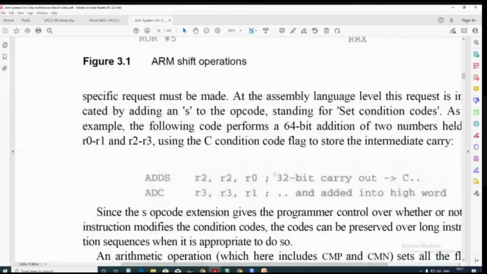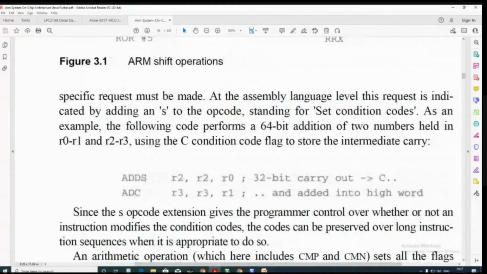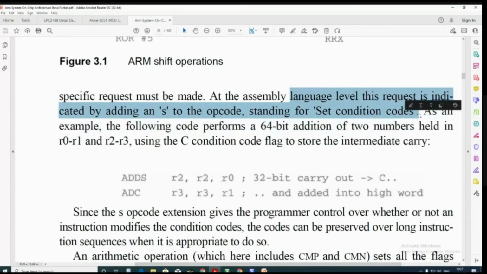It goes on. And this is another instruction which shows a conditional code instruction, where you can see ADDS R2, R2, R0 and ADC R3, R3, R1. So two 32-bit numbers are added, adding an S to the opcode. Adding an S to the opcode stands for set conditional codes. So the corresponding conditional codes are set while performing this operation, which we can use for the next step.